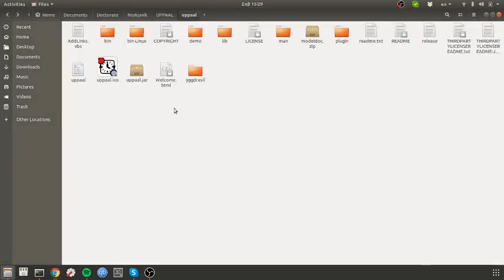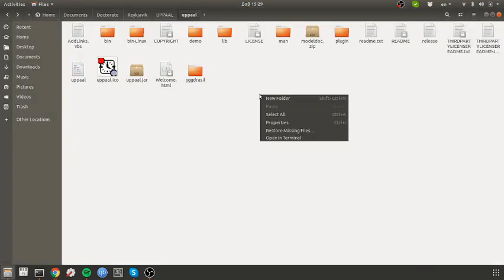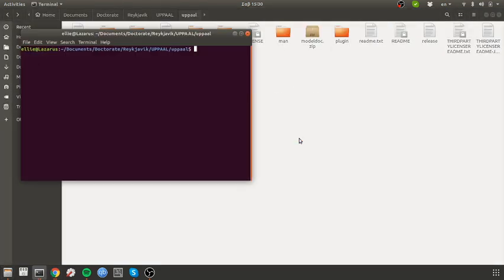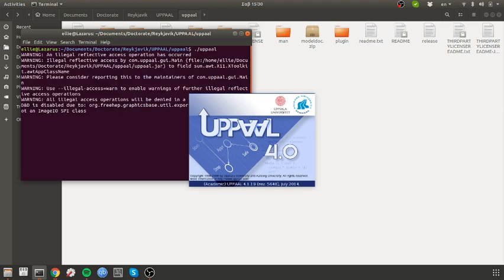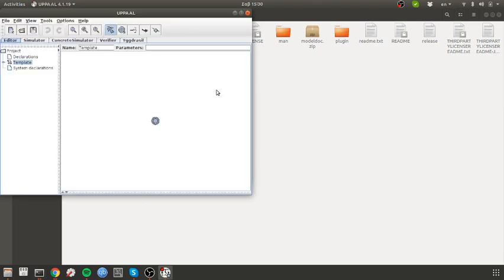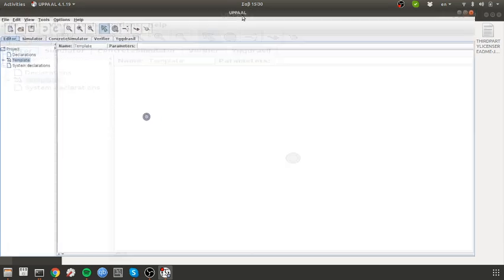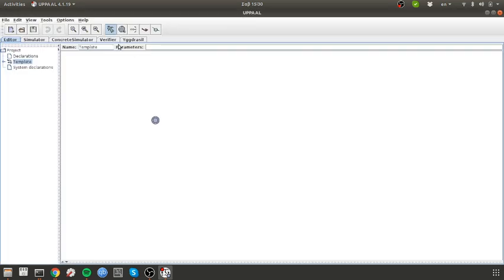So I have it installed somewhere, and I'm going to run it. This is how I run it. Probably from some other machine you can run it differently, but that's not important. So now you have an empty canvas in front of you. This is a new project, and this is what we call a state.